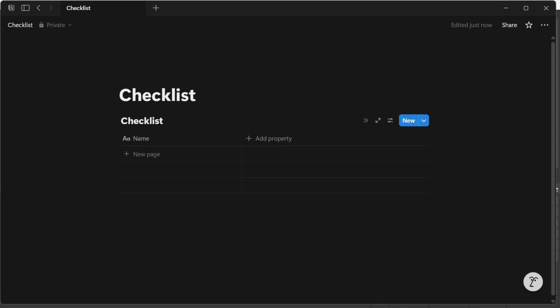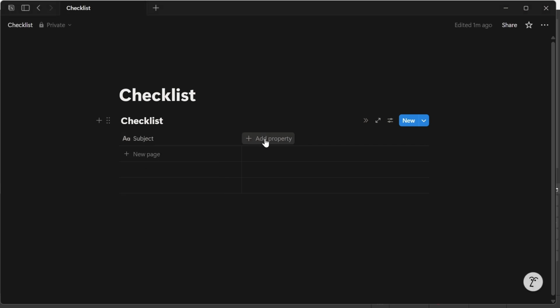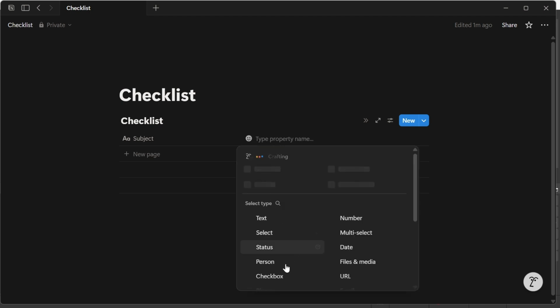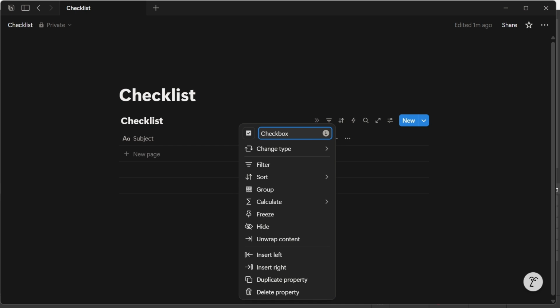So the next thing we want to do is to add what? Subject. You can give it a name, whatever you want to call it, but let's call it subject. After that, we want to add an additional property, which is what? That checkbox. You can see checkbox here. Add checkbox. Then the checkbox is here already. You can call it complete or whatever you wish to call it.